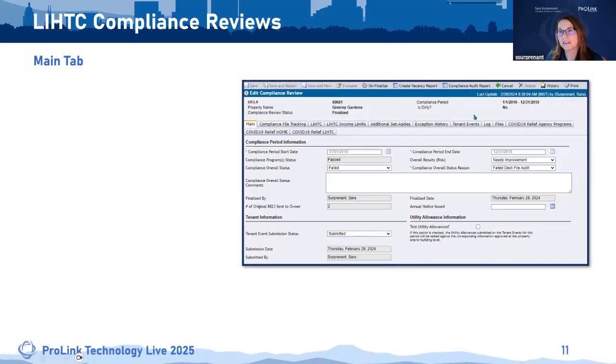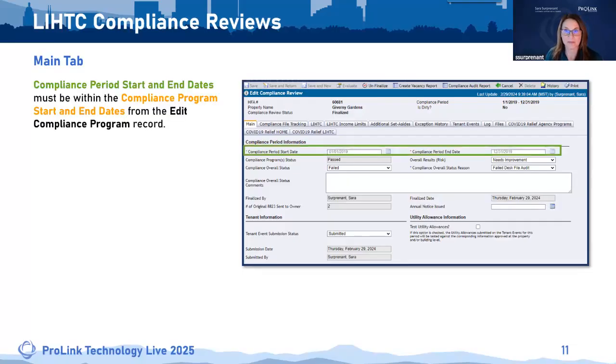When you see the tenant events in the log, that is based on having a config setting set to QA mode. We don't recommend that for production, just for processing and loading screen purposes, especially when you have lots of events. But if you're testing something in UAT or you're training in UAT, you can use that log if you need to. The compliance period start and end dates must be within the compliance program start and end dates on your compliance review.